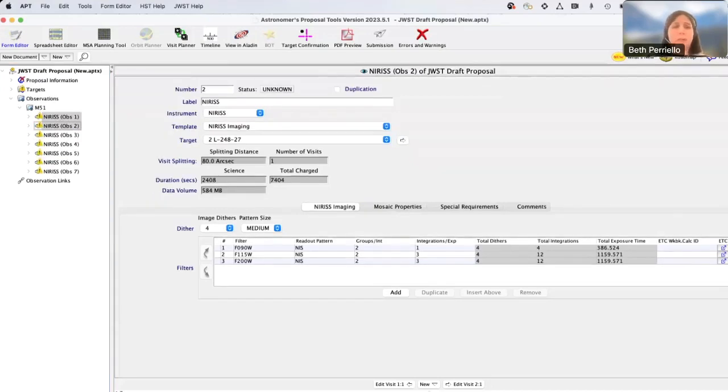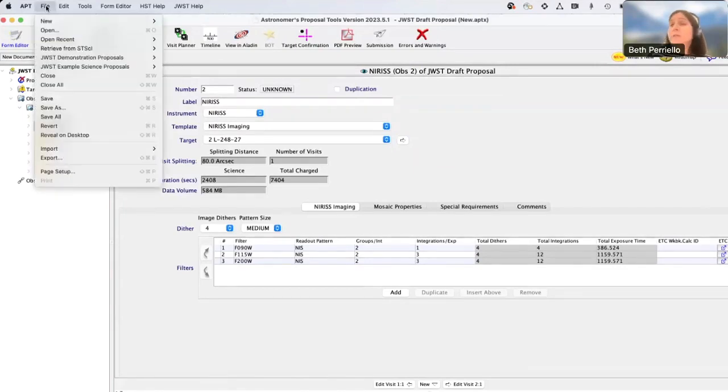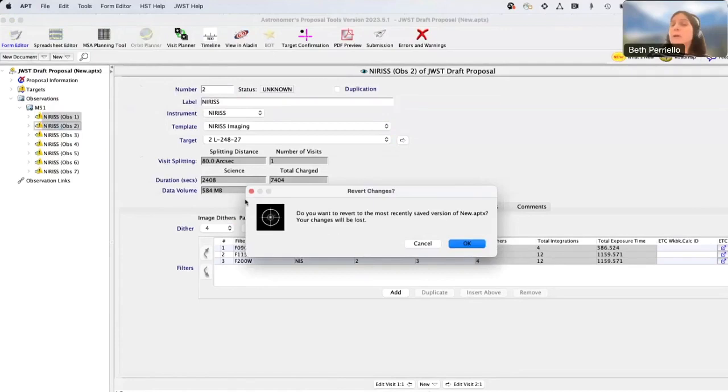Now, I've talked about having multiple copies of programs. And, as you're going along, it's pretty common to decide, hey, I don't really like what I've been doing. I want to get rid of all these changes. If you want to go back to the previously saved version, you can come under the File menu and click on Revert. This will pop up a warning making sure you understand that you will lose all of the changes you've made since you last saved.